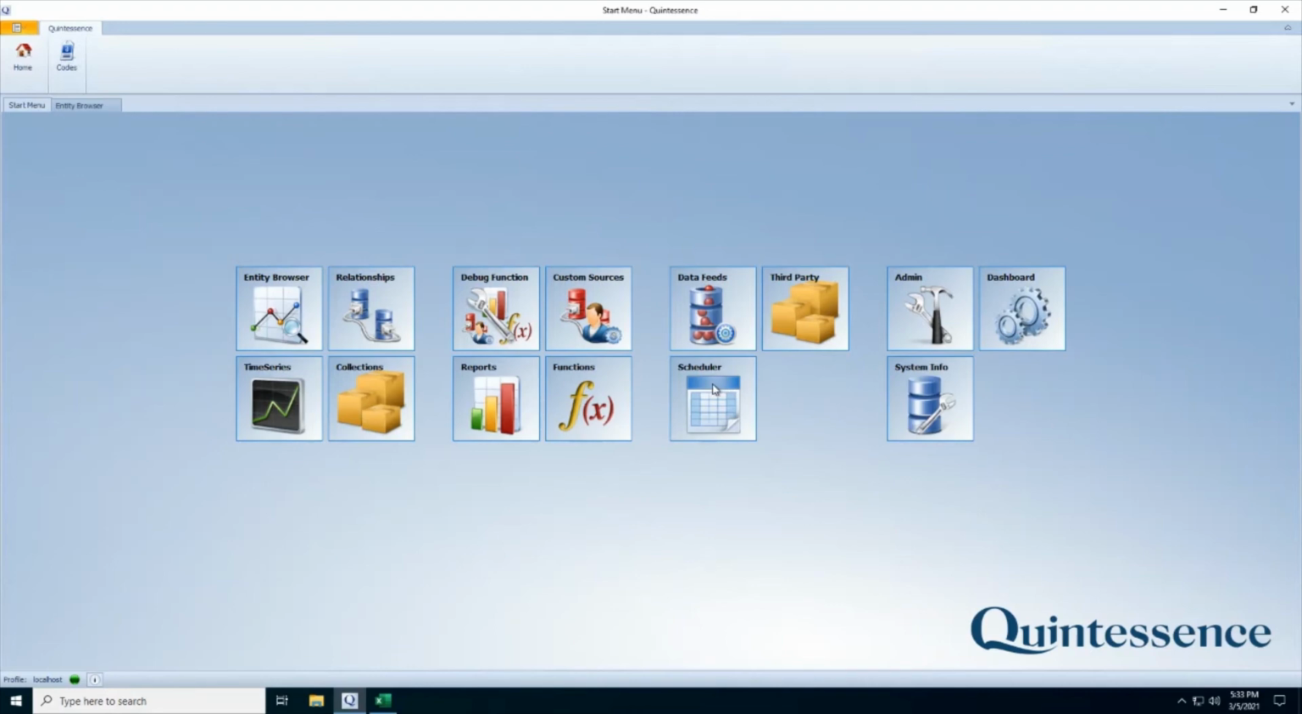Then we also have the scheduler, and the scheduler is a way to create processes that you can schedule either daily or when a file drops somewhere or something like that, so you can make sure files are fetched and imported into the system really efficiently. And this is great for linking with data providers that provide you with files. Now, data feeds and schedulers together make up a full end-to-end ETL process, and that would be an extract, transform, and load process for the Quintessence database.